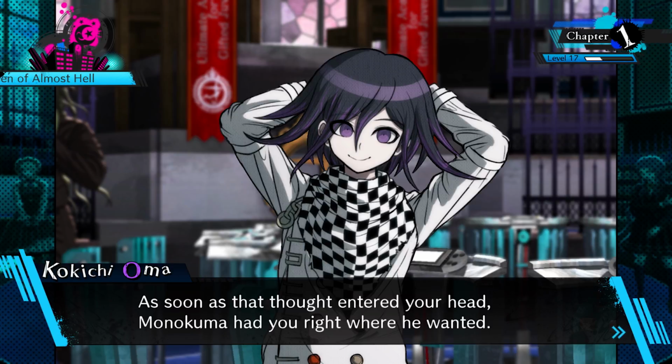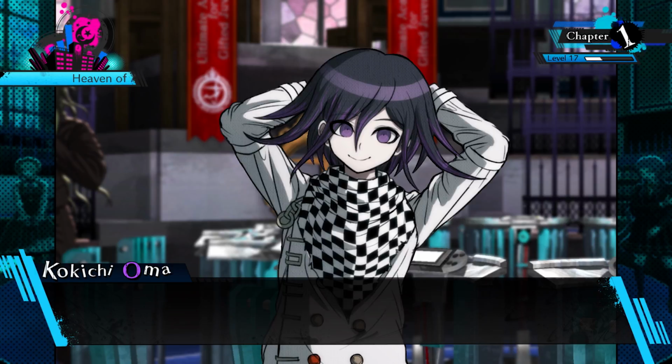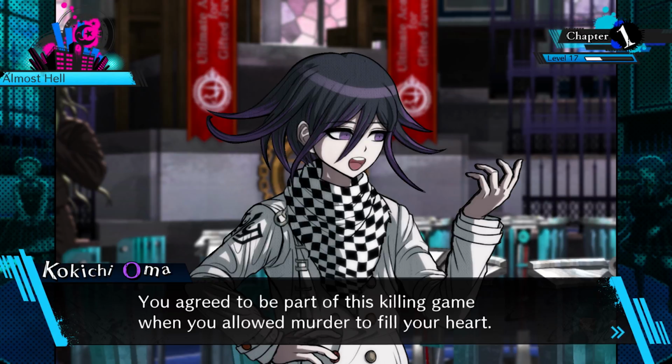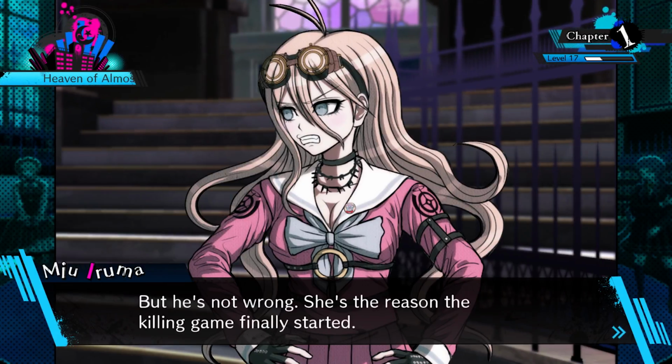As soon as that thought entered your head, Monokuma had you right where he wanted. Because what mattered most to Monokuma is that the killing game started. You really don't get it. Regardless of your reasons, the moment you felt the urge to kill, you had already lost. You agreed to be part of this killing game when you allowed murder to fill your heart. Wait. To put it like that. But he's not wrong. She's the reason the game finally started.